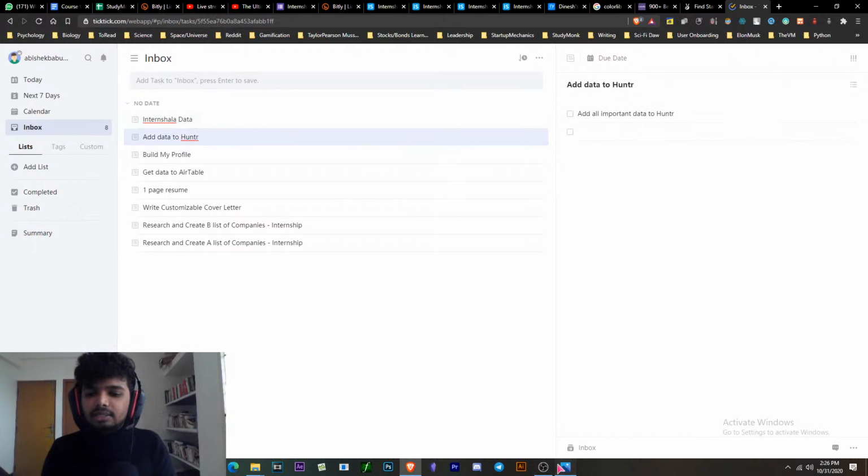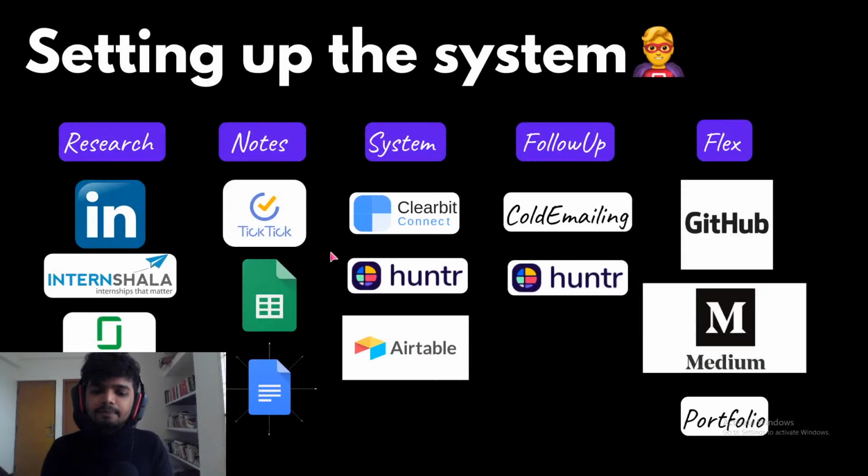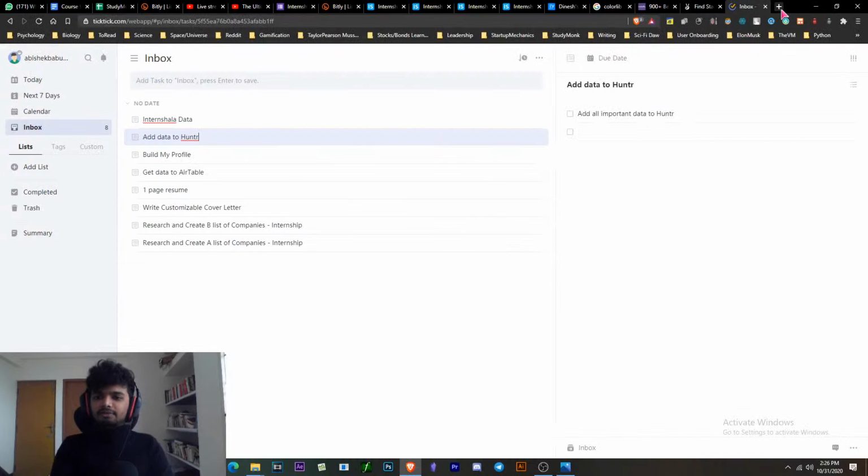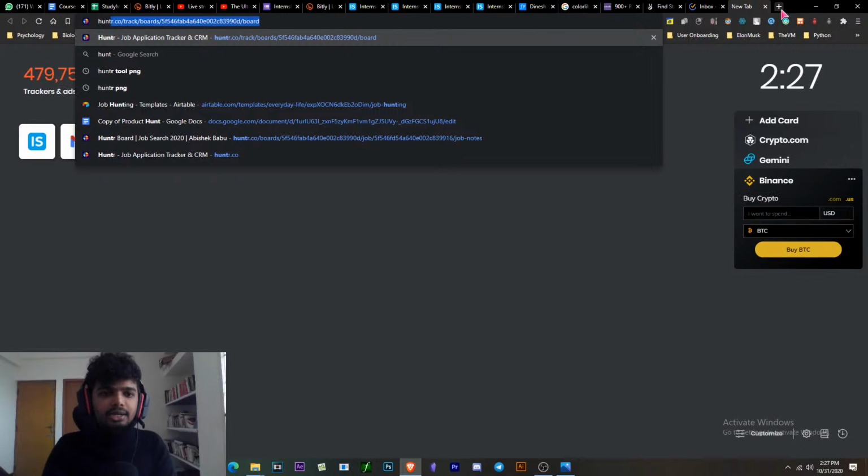So add data to Hunter. That means you have to take notes of the company. Coming back to the setting up of the system, you might say, okay bro, you told me to apply for 100 internships. How will I manage all those 100 internships if they reply, or give me a task and all? How would I do that?